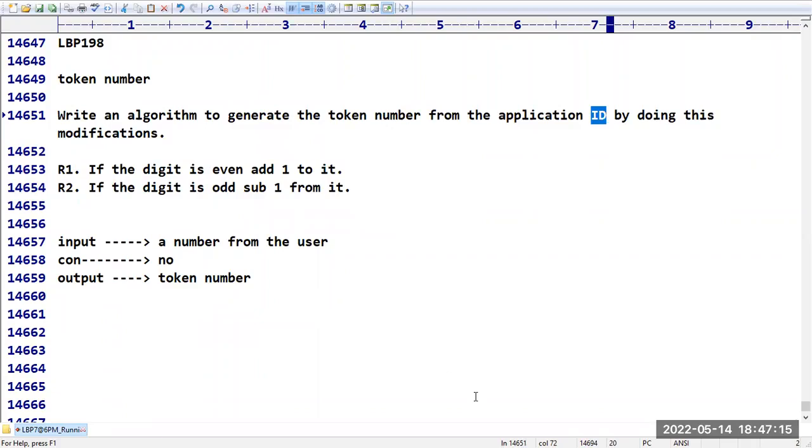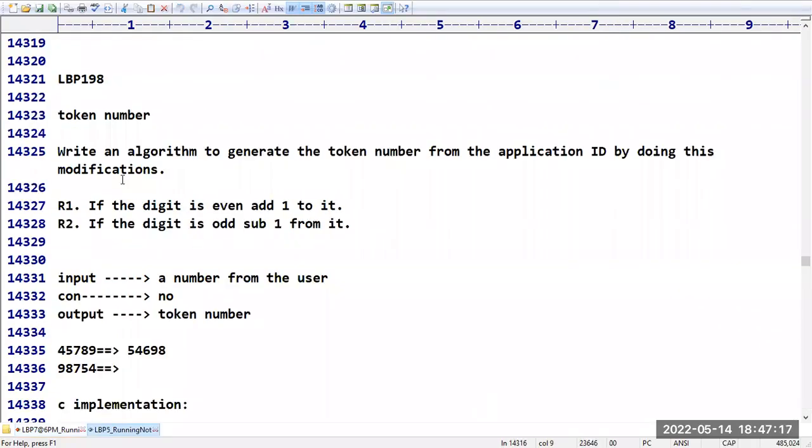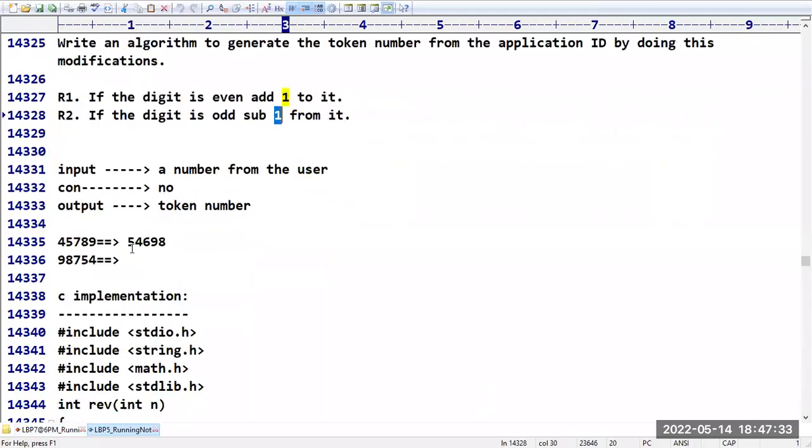Sir, you can see here. Token number. Write an algorithm to generate a token number from the application ID given by doing this operation. Rule 1: if the digit is even, add 1 to it. If the digit is odd, subtract 1 from it. Example, sir, 4 5 7 8 9 is there. Sir, 4, is it even or odd? Even. Sir, add 1. Is it even or odd? Odd, subtract 1. Is it even or odd? Even. Sorry, odd. You have to subtract 1. Is it even or odd? Even. Add 1. Like this we are going to get.